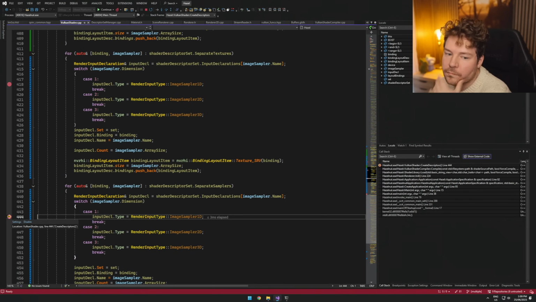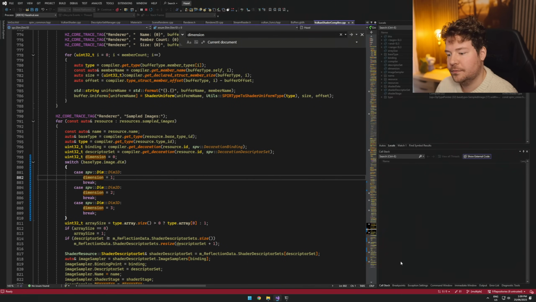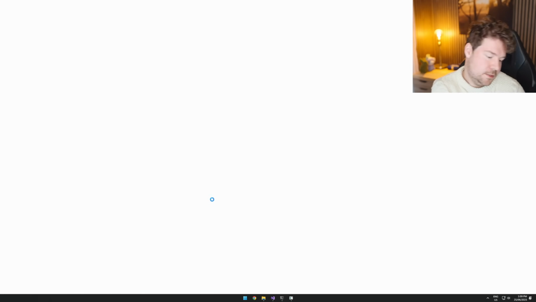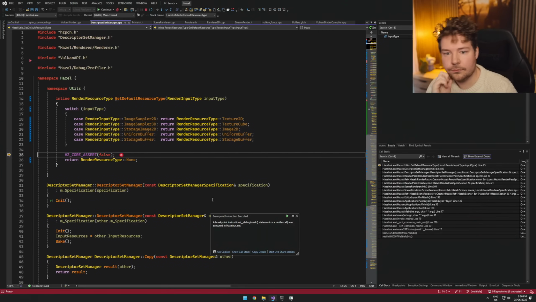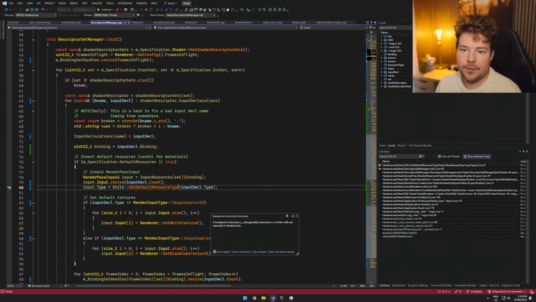For now this actually might work, but in general, it's not good. For that particular texture, we actually don't care really. We don't go through that descriptor set manager system. Okay. Input type none. What resource is this? Environment irradiance texture. That's a cube map. Why is that coming up as none?